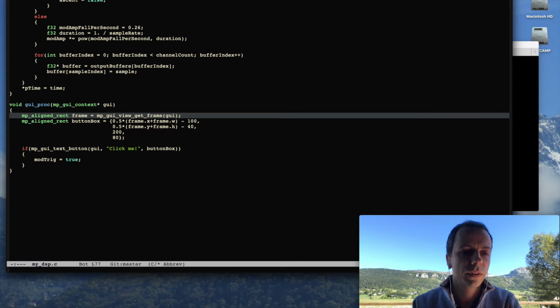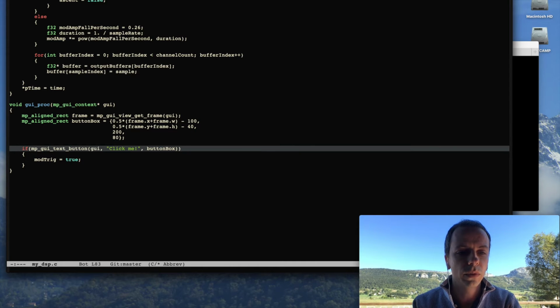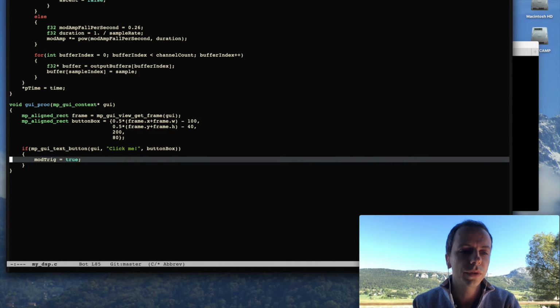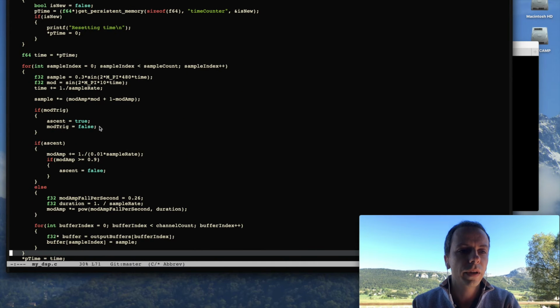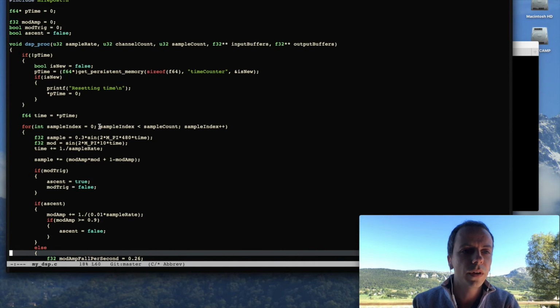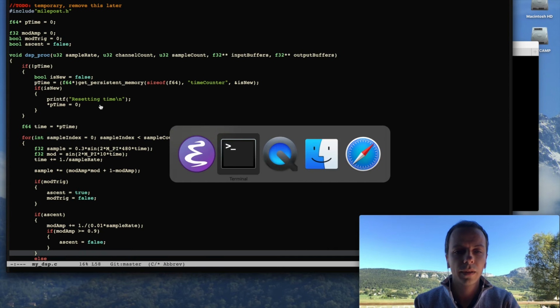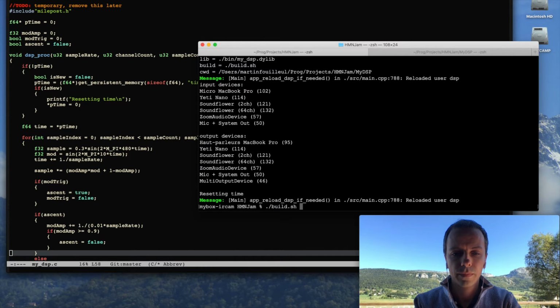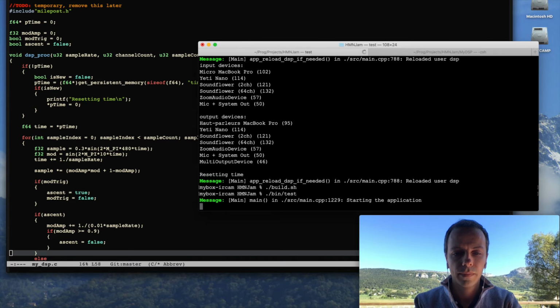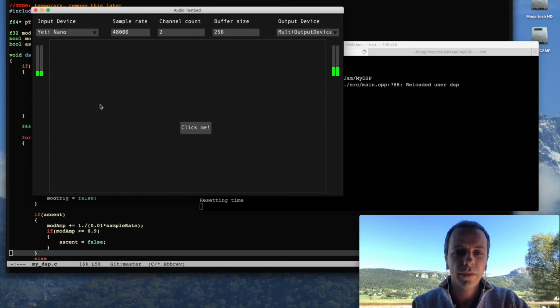And now I'm just creating a simple button, and I will use it to trigger an envelope and the amplitude of the ring modulation. So here we have our sine wave, which is not modulated, and if I click the button, I trigger ring modulation. I trigger the envelope on the ring modulation.